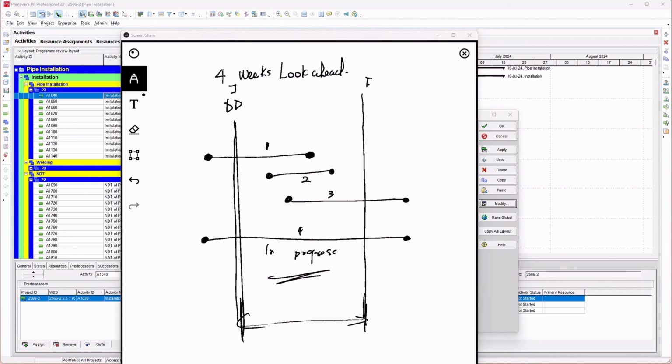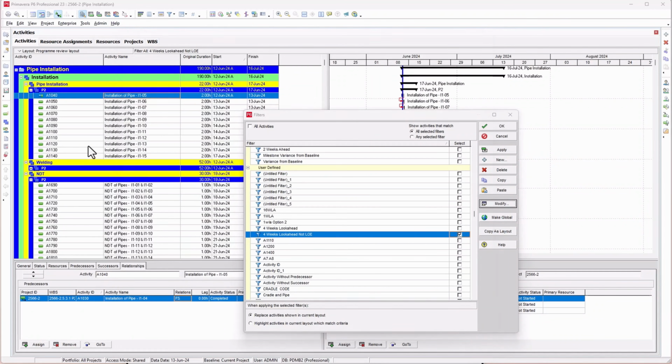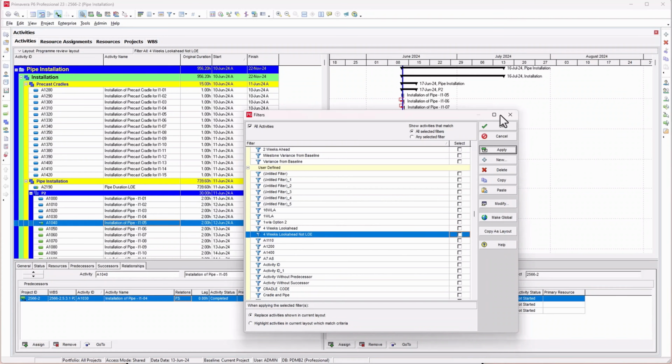Okay, so how do you do that? How do you interpret that in P6? So what we want to do here now is to create a new filter. So let me remove the filter that I have in here. To remove the filter, just click on all activities and click on apply. Okay, so click on all activities and click on apply. So what I want to do now to create a new one, just click on new filter.